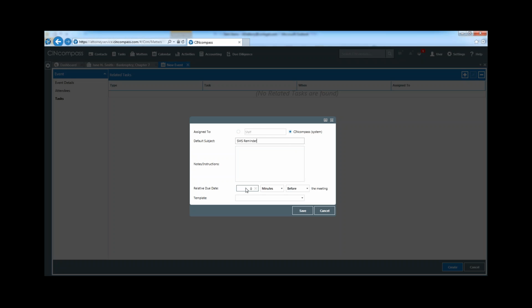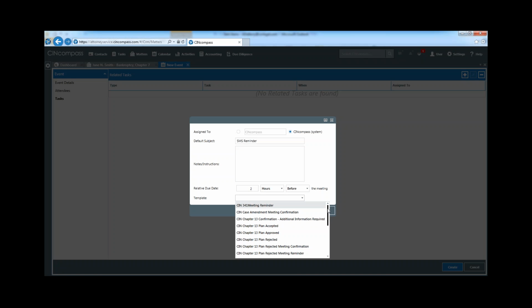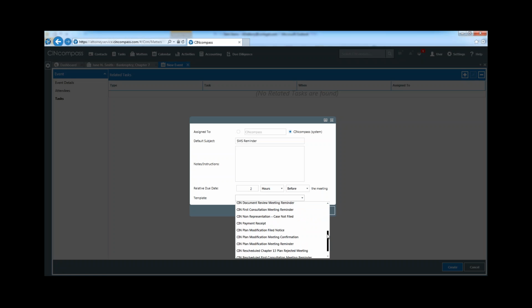And then we're going to give it a relative due date. So based on the event that we have scheduled for tomorrow at 4 o'clock, when do we want to send our client a reminder? We're going to say 2 hours before the meeting. It's going to send them a text message 2 hours before the meeting. And this is where you'll want to make sure you're familiar with those content templates, because you'll just be able to come here and choose the template. You won't be able to see the template that you're actually choosing.